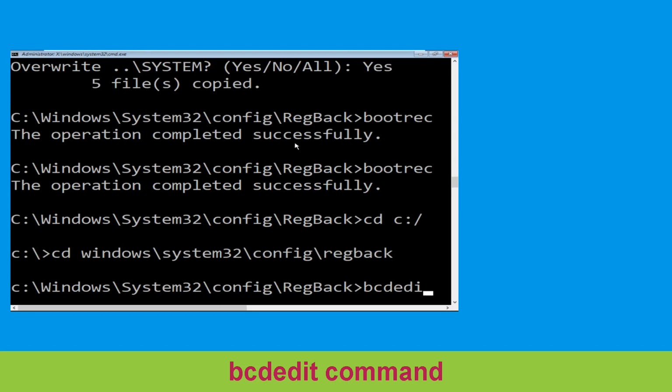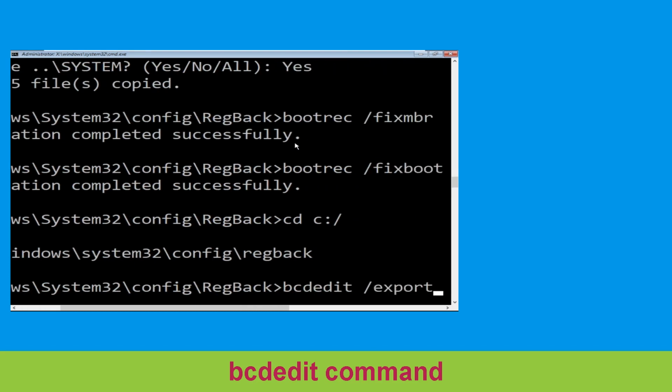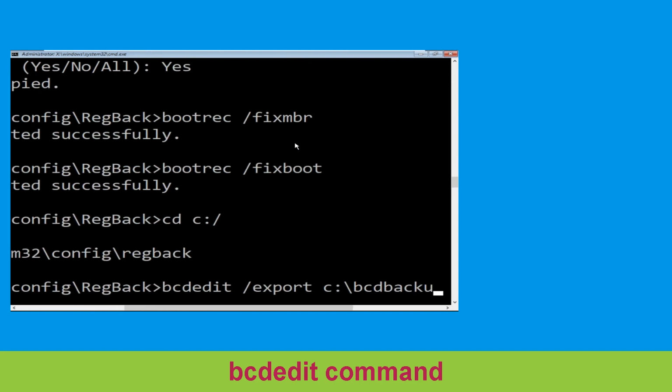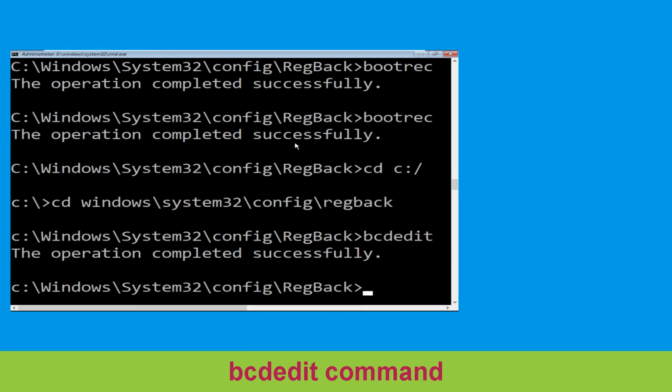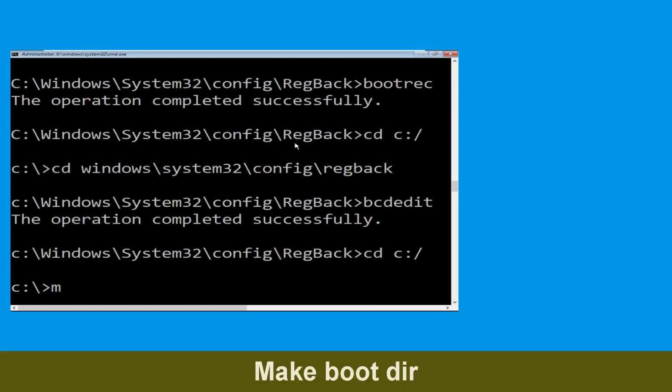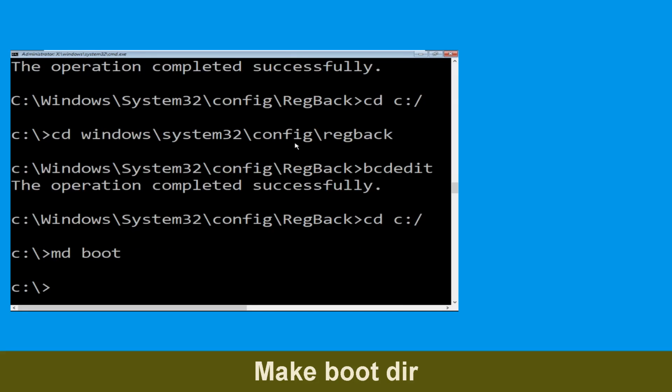Now execute this command. Type bcdedit space /export space C: /bcd backup and simply hit enter to execute this command. Then move to the next one. Type cd space C: / and hit enter. Now execute this command. Type md space boot and simply hit enter to execute this command.